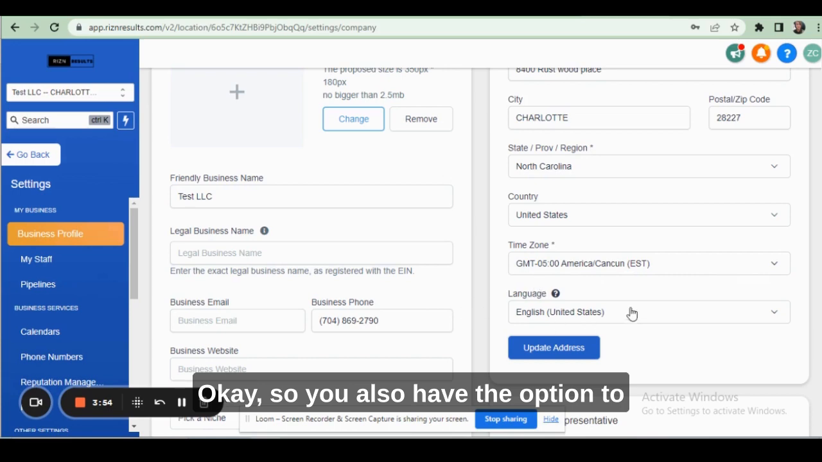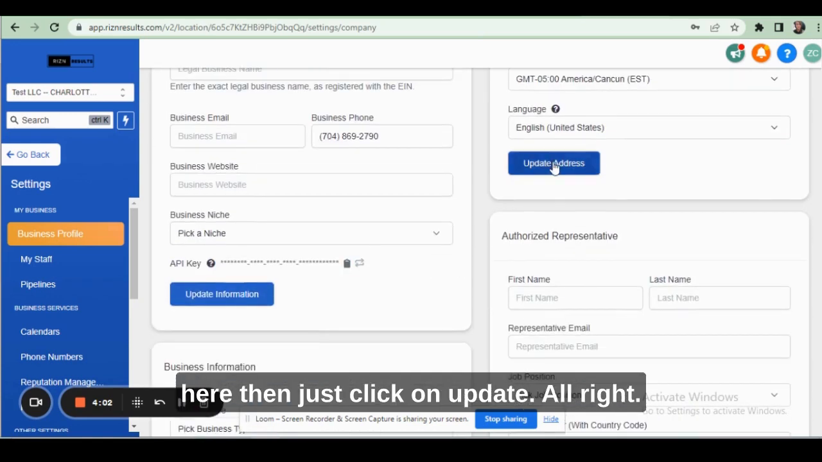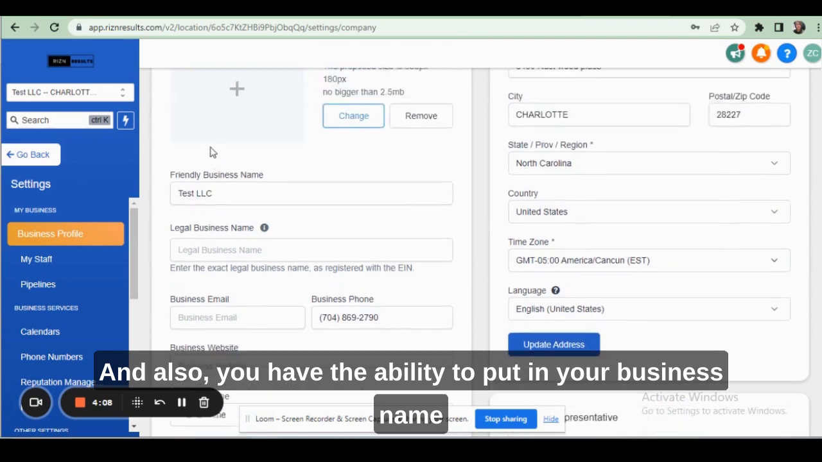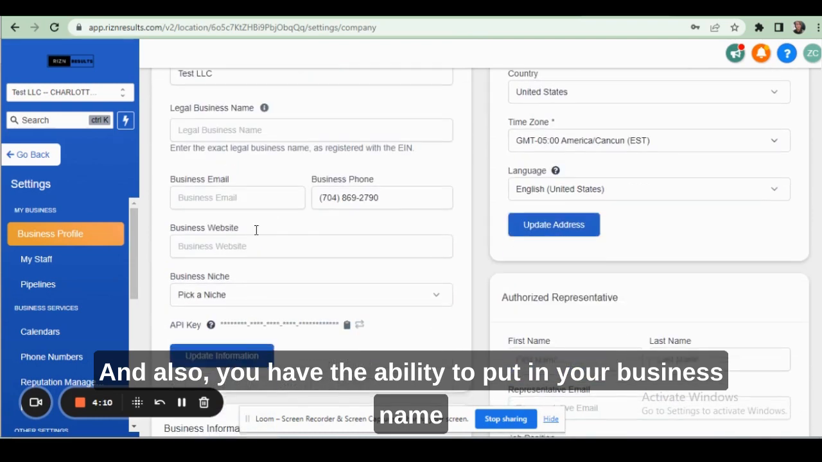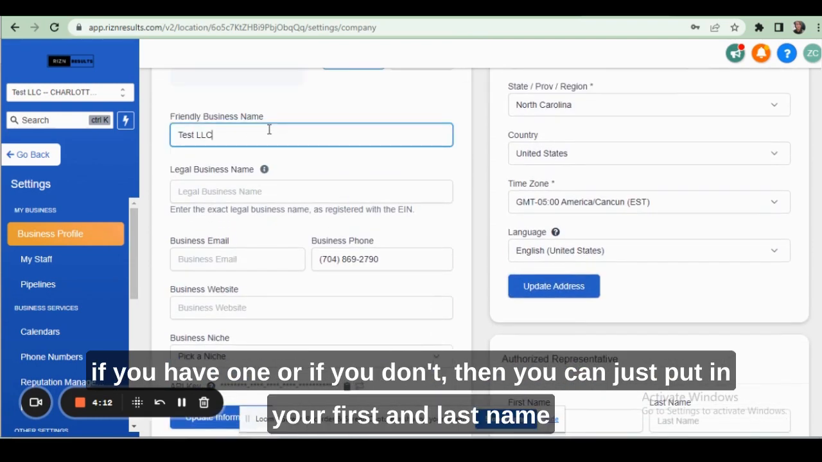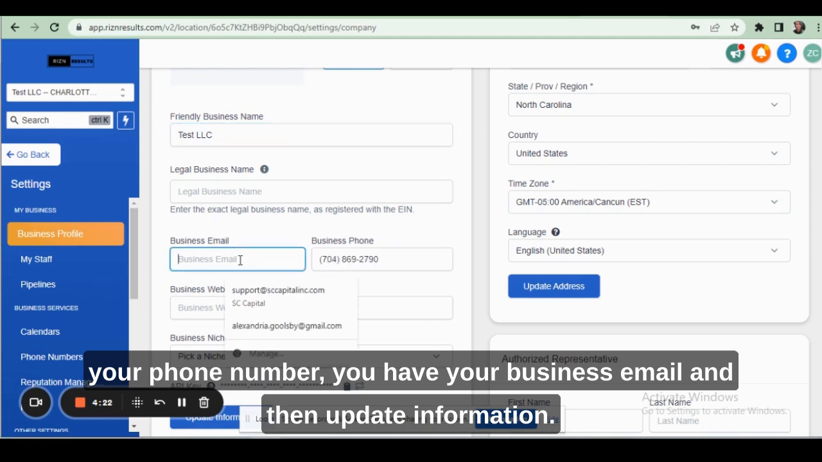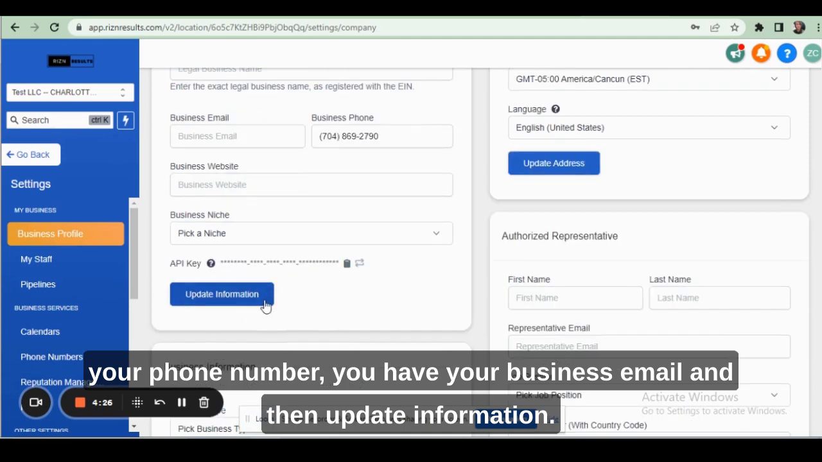You also have the option to choose the language that you prefer. If you have made any changes here, just click on update. You also have the ability to put in your business name if you have one, or if you don't, you can just put in your first and last name, your phone number, your business email, and then update information.